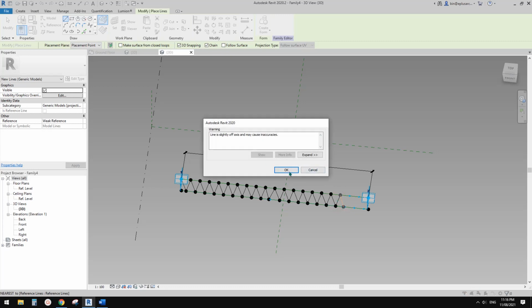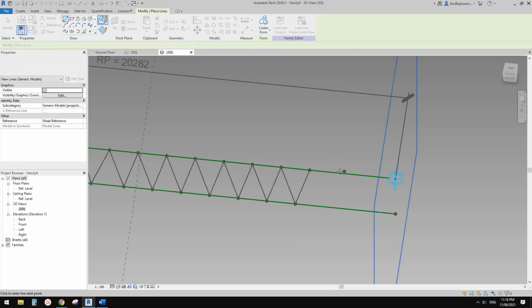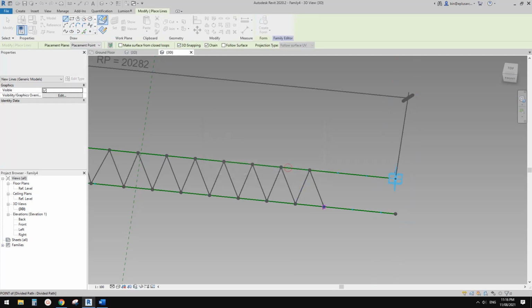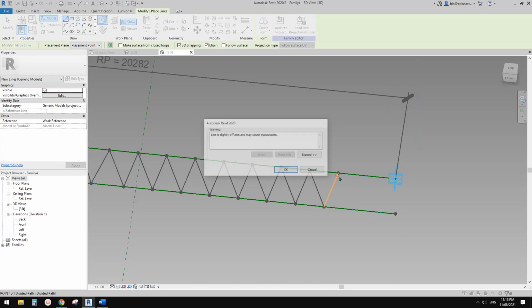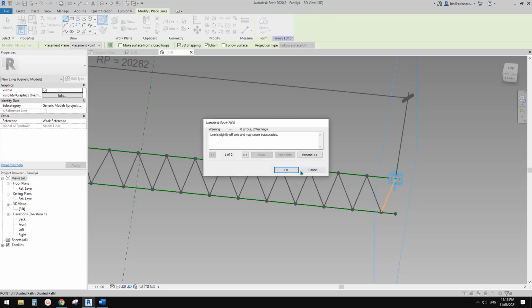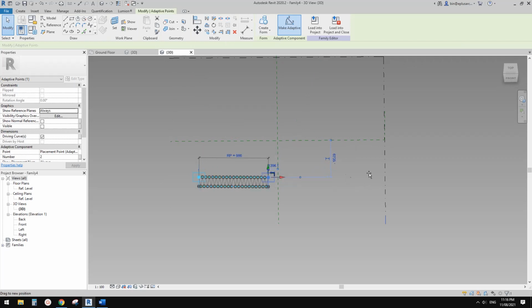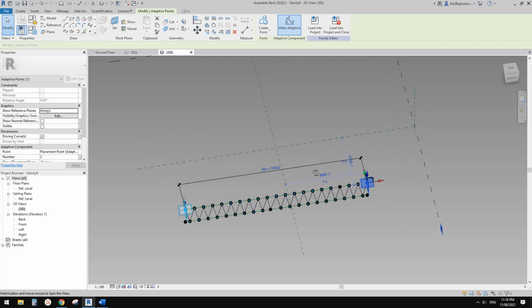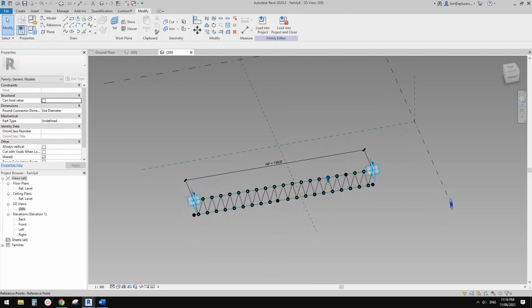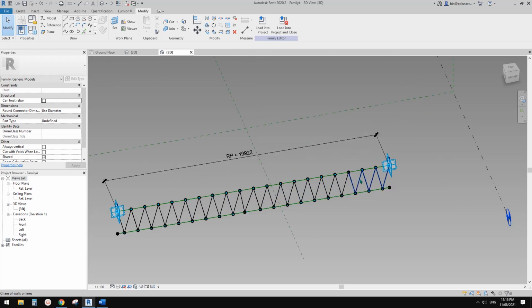Oops. Continue. Here, here, here. Okay, so finish. So now this is it. So this is an adaptive family with some lines, and actually it's not perfect because, oh, looks like these lines are continuous, but this one's not.